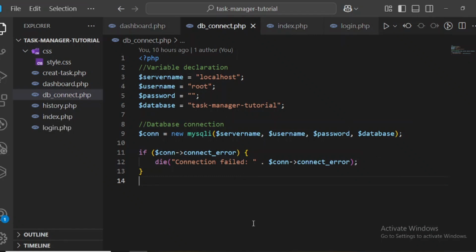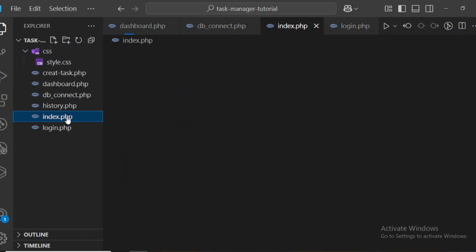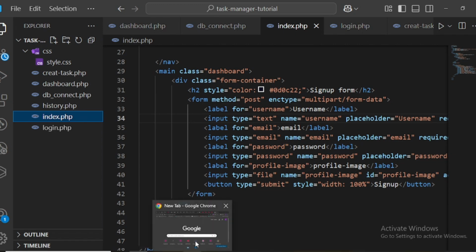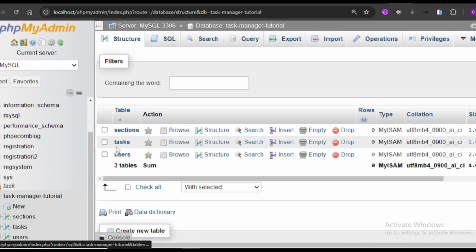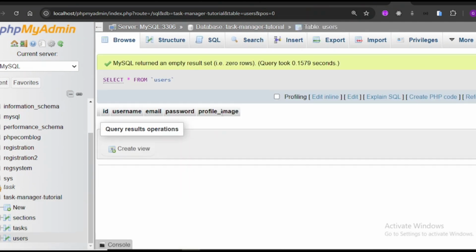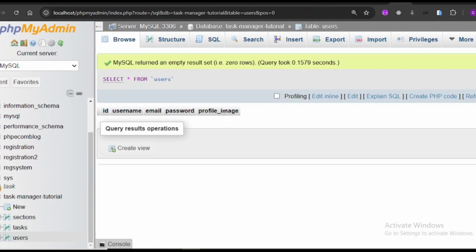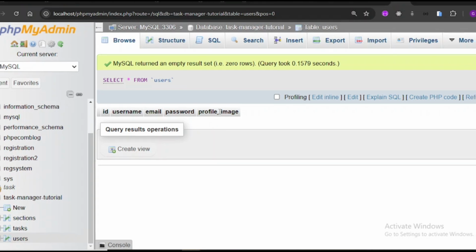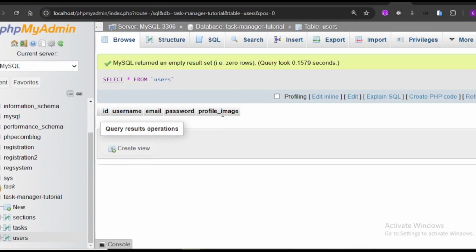So in this video, we're going to work on our sign up form, which is the index.php here. But before writing code for this sign up form, I'm going to head over to phpMyAdmin. In this users table, I want to take down this profile image column because we've not written any code for our image upload. It is not going to work if I leave it here. So since I want to start with the registration form, I'm going to take this down and then include it back when it's time to write the image upload code.